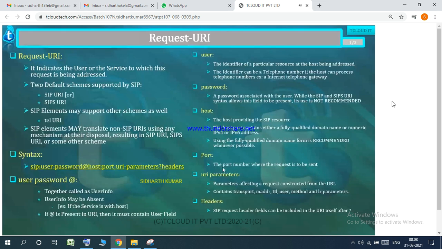Okay. So the port number, URI parameters, parameters affecting a request constructed from the URI. So these parameters may be present, may not be present. It is the optional part. So the port number is where the request is to be sent.